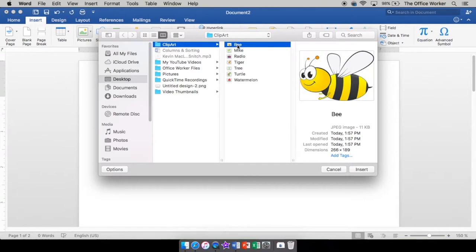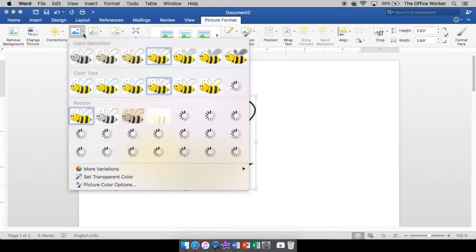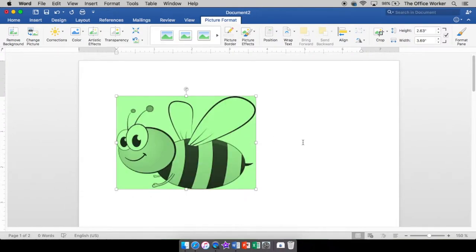Let's insert this bee. Play around with the bee. Okay, so you see the white space. You can get rid of it if you want to through your color. You can also use this to change the color of the bee if you want him to be green.